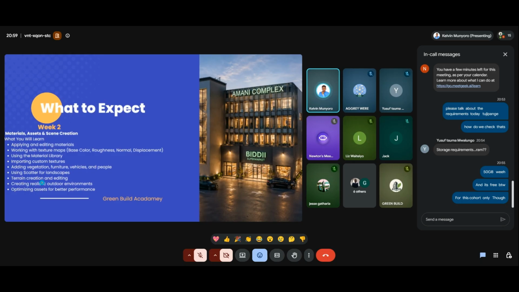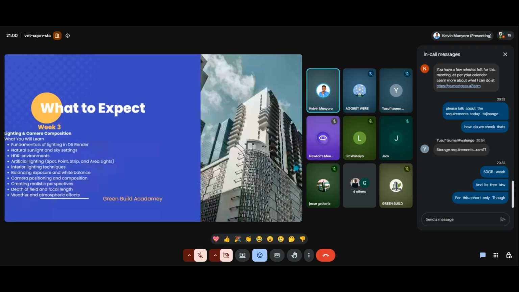And then you're also going to be doing the terrain creation and editing it. We're also going to be creating realistic outdoor environments, such as pools. I'm sure I've shown you a view of a swimming pool that I've created. So we are going to be doing that in the projects. Then after that, we are going to be learning how to optimize assets for better performance. They are practices that make your workflow easy. So we are going to be learning about that also.